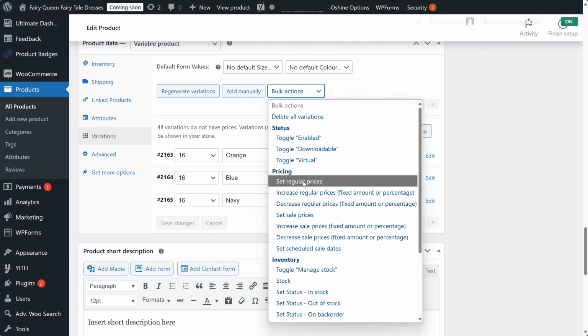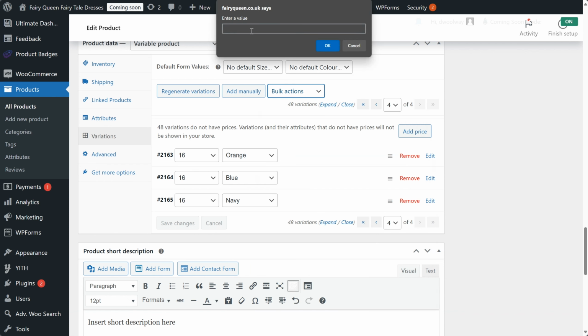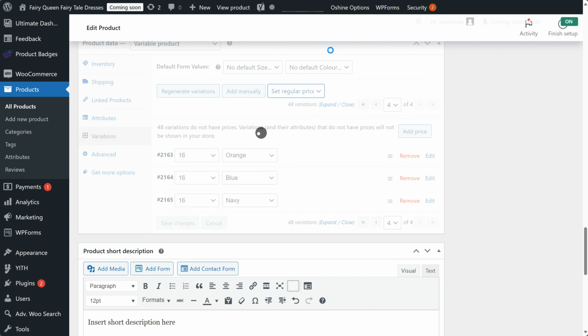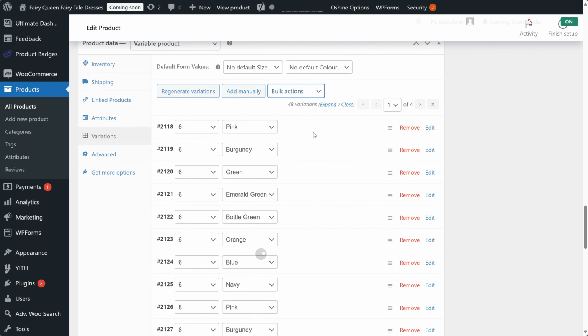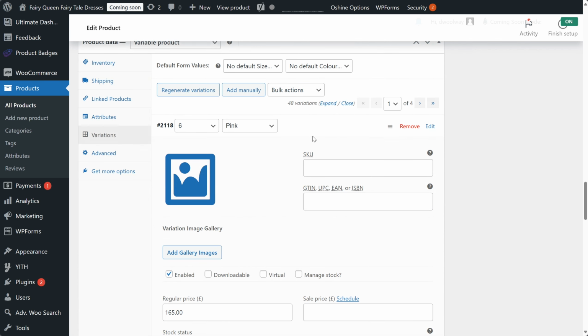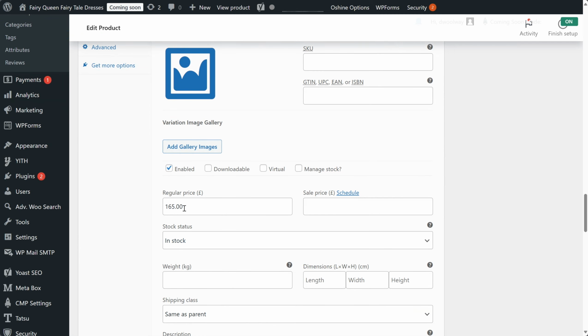Bulk actions, set regular prices, and type in your value for whatever that dress might be. I'm going to put in £165. And you can now see that it's added the price for us in here. Now, if you did want to put this dress on sale, you could do that by typing in a sale price here. So maybe instead of £165, it's on offer at £99.